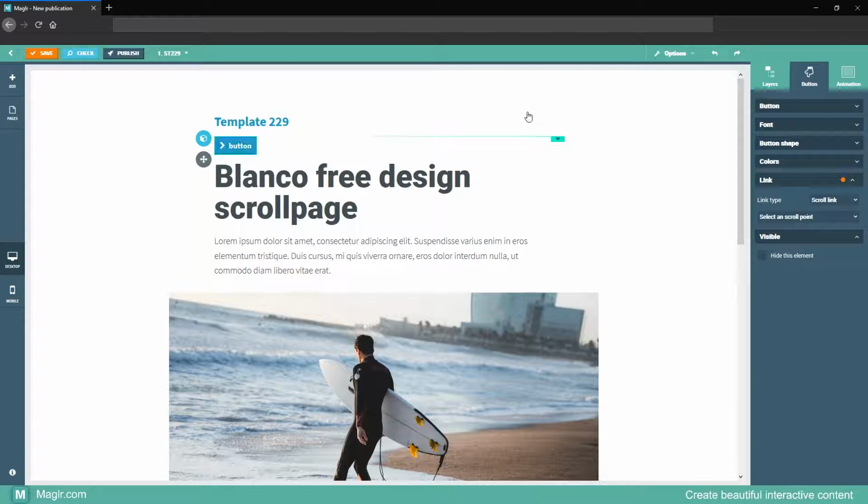Now I will go back to the button. Under link, we chose scroll link, and then you'll see another drop down. From here, you then want to select the scroll link that you added. So as you can see, it's been named scrolling.